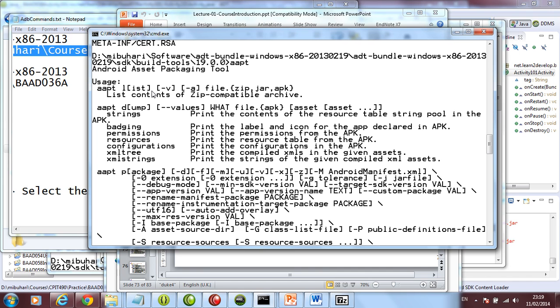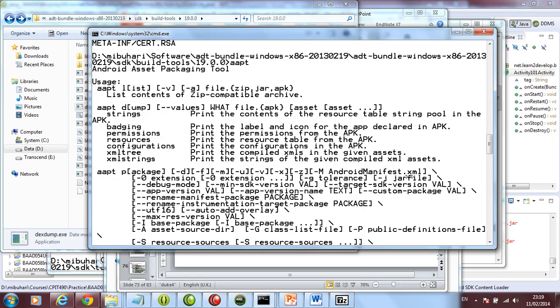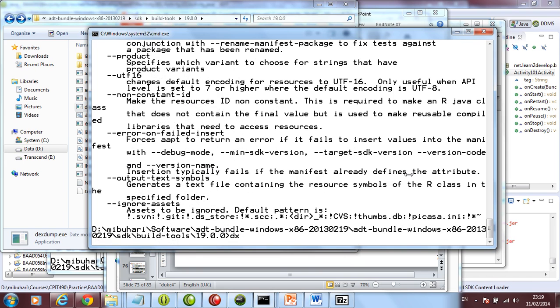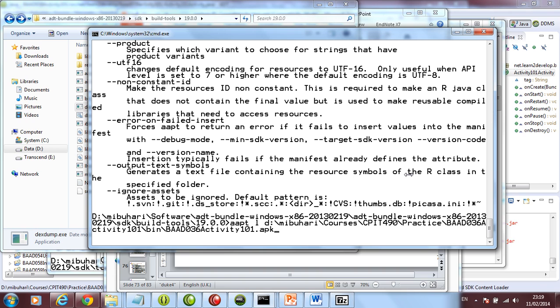So this is yet another command you can use. You'll find commands available at this folder: SDK, build tools, and the version number. Inside you will find commands like dexdump. If I use a dexdump command right now, let's see, it will just display the contents of the dex file.